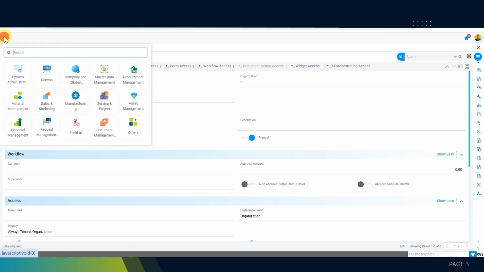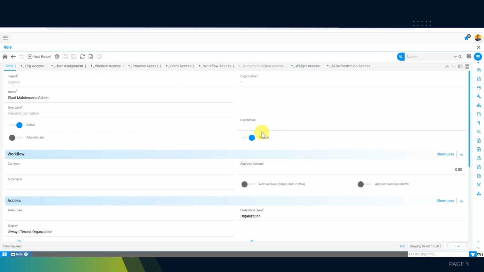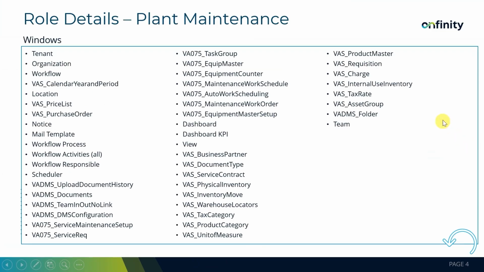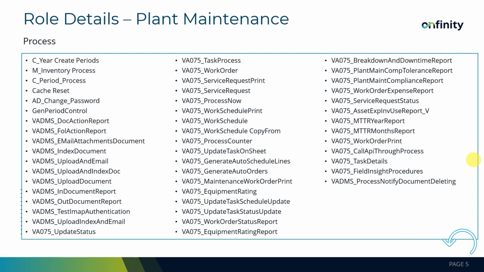I will show you what windows, forms, processes, or widgets are being used in plant maintenance. Let's go to the presentation again. These are the windows for plant maintenance that are being used. Based on the requirement, you can give access to these windows to the required role, and you can make it read-only or read-write, and you can mark it inactive. Then these are the processes that are being used in plant maintenance.